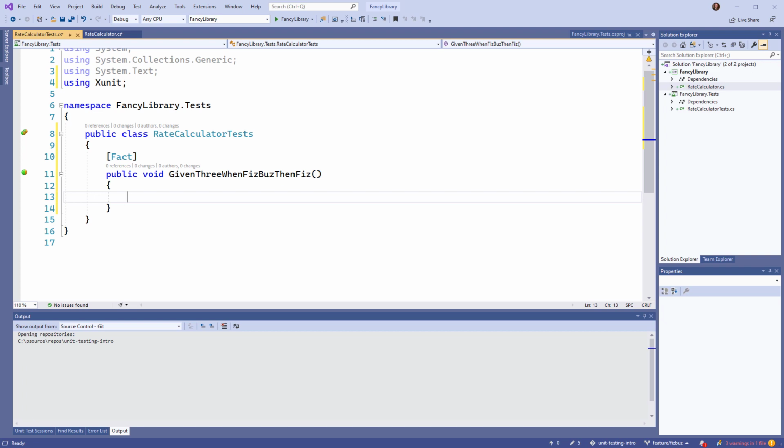Very good. So now inside the unit test, the pattern that we normally use is referred to as AAA. It's arrange, act, and assert. In the arrange part, we create the environment for the unit test to run. So in this case, we need to create our calculator.